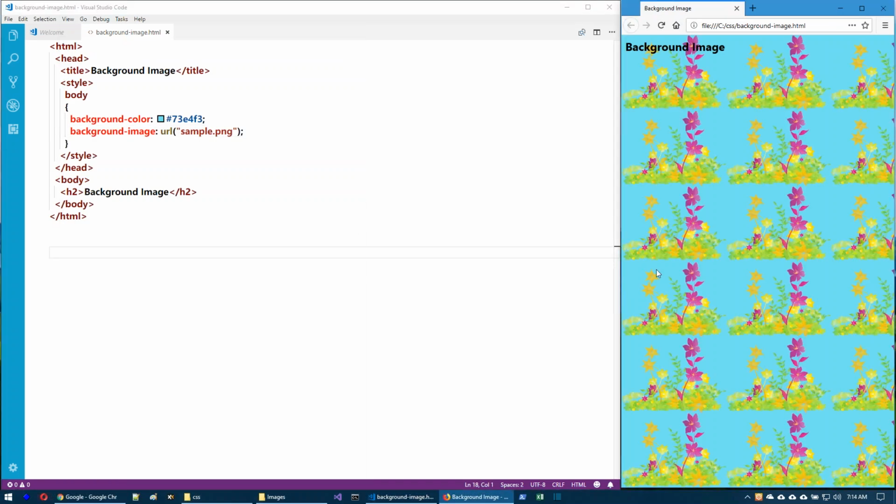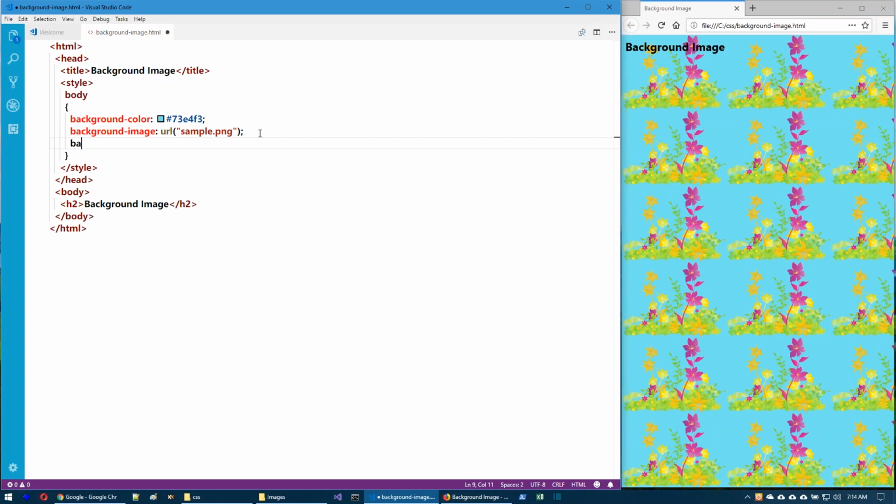Now you can see the background image appear. And you can notice one thing: the background image is being repeated. By default, the background image will repeat. In case we don't want to repeat the particular image, we have to use the background-repeat property to avoid the repetition.